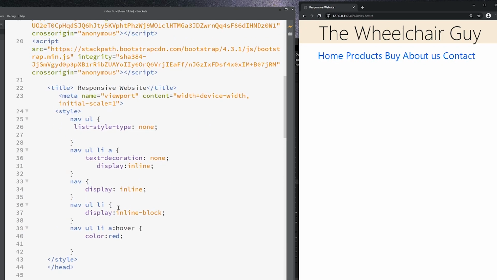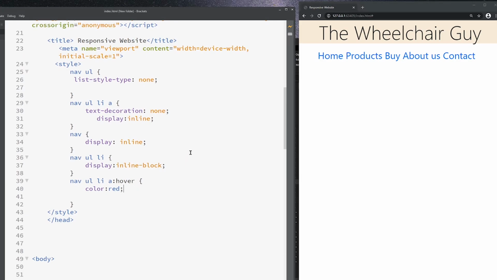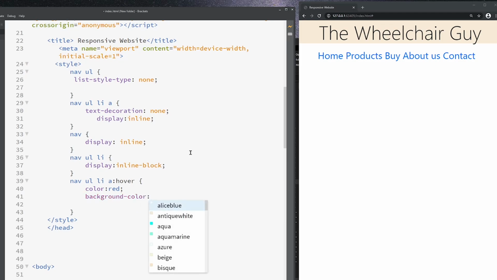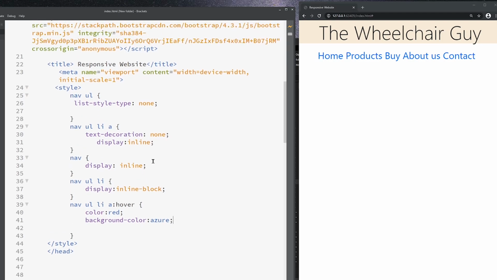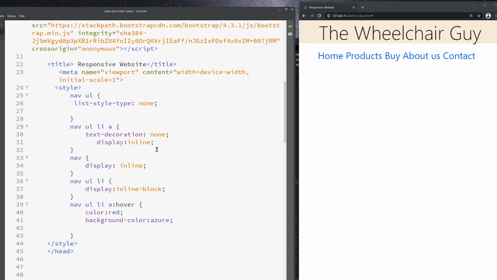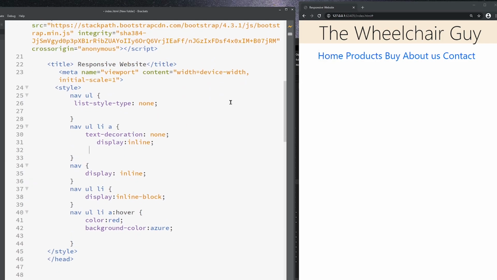Now right here, for example, you can add a background color. So background color azure. Save it, refresh it, and now there is a background to it also. This is how you do it, and we have created a basic navigation bar. And also if you want to change the font size, you can add the font size here. So font size, I'm going to say 13 pixels. Now we have it.